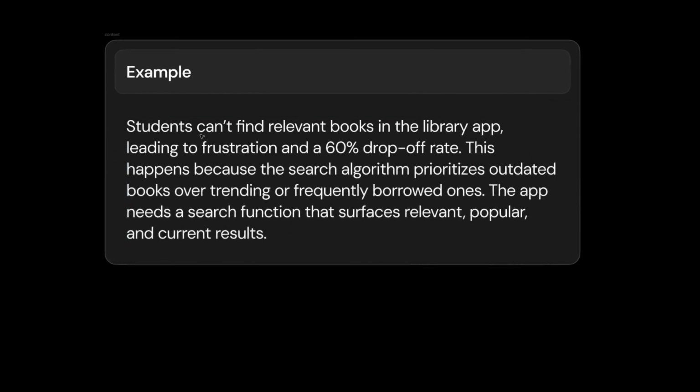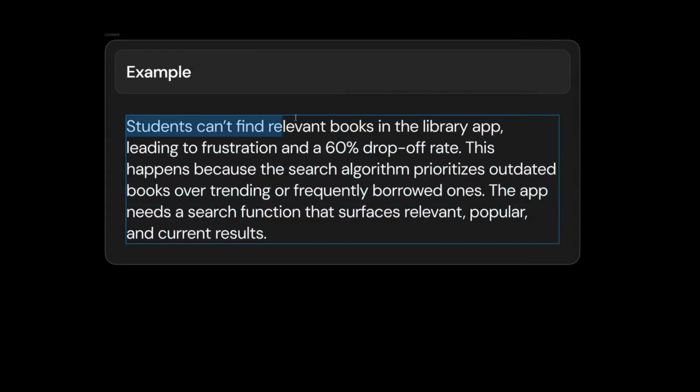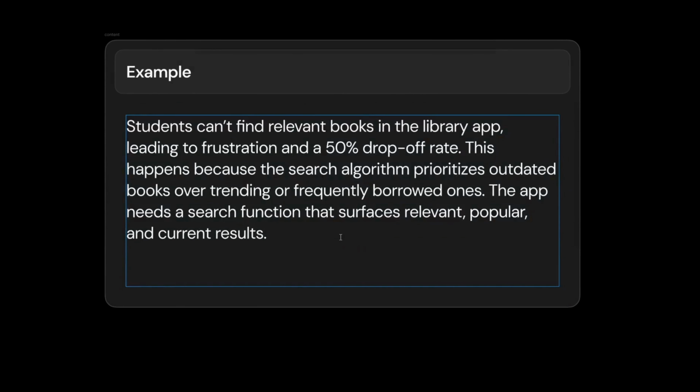Now let's go to our example where we have this problem statement, right? Students can't find relevant books in the library app, leading to frustration and a 50% drop off rate. This happens because the search algorithm prioritizes outdated books over trending ones or frequently borrowed ones. The app needs a search function that surfaces relevant, popular, and current results. Now we need to break it down.